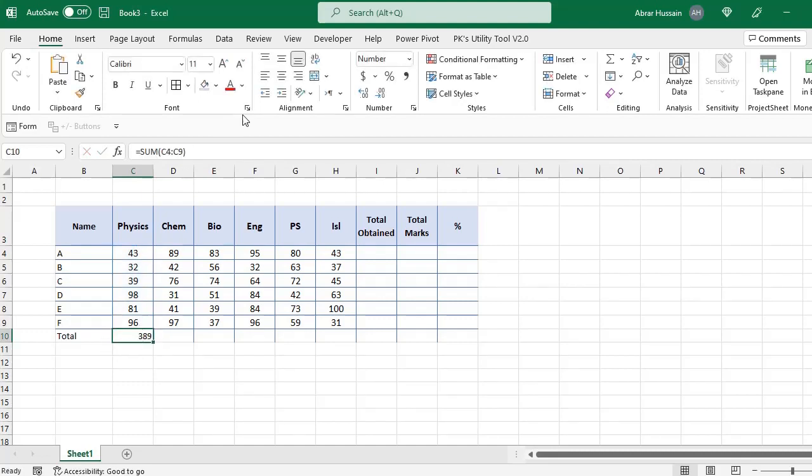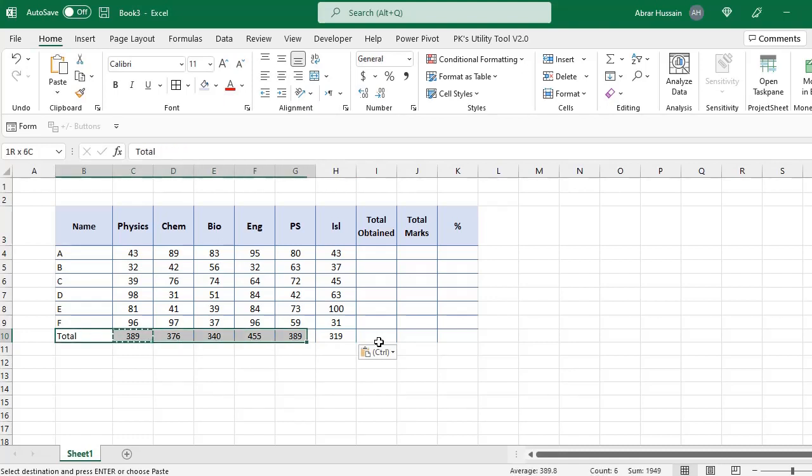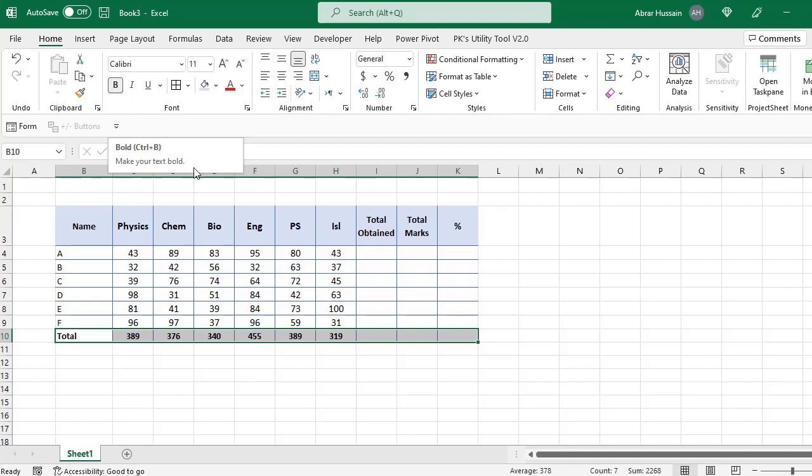Now this column is not centrally aligned, so make it centrally aligned. Now you do not need to come to each cell and press is equal to and SUM. You just need to do this. Copy with Control C and paste with Control V. You can do this, and now you see. And if you want this last row to also be bold, select it and press Control B to make your text bold.